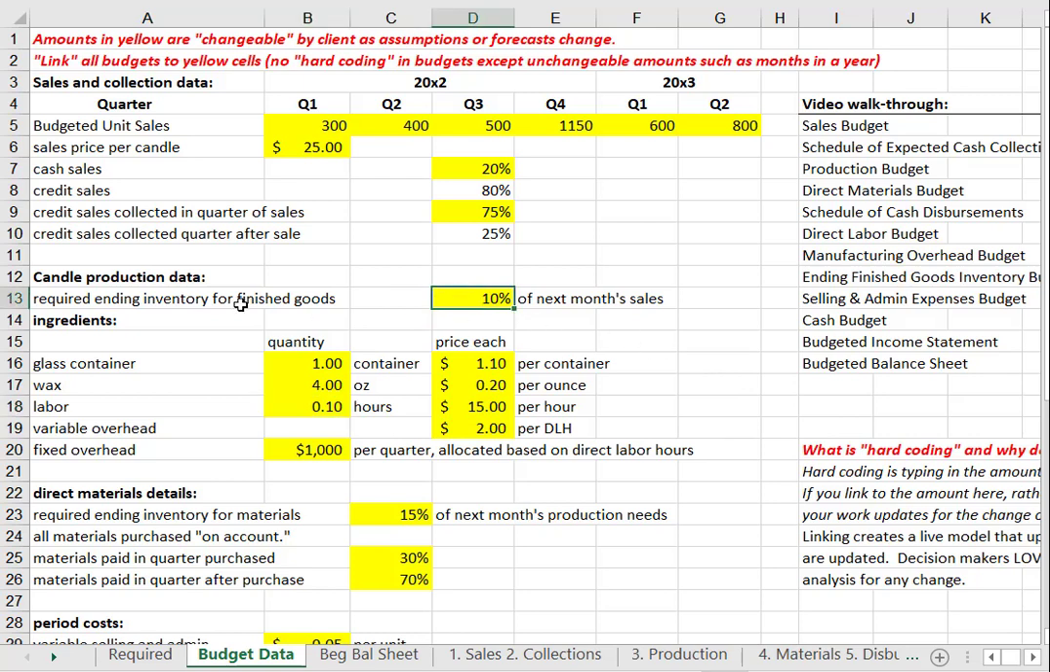This is the cushion they want for finished goods. It's not the same as the cushion for materials. They can make a candle pretty quick, much quicker than they can get new supplies in to make a candle. So those policies are not identical, so heads up on that. Here's their forecasted sales in units and their forecasted sales price, and how much of it is paid in cash right away and how much of it is on credit. And so they'll be collecting that later in this ratio here.